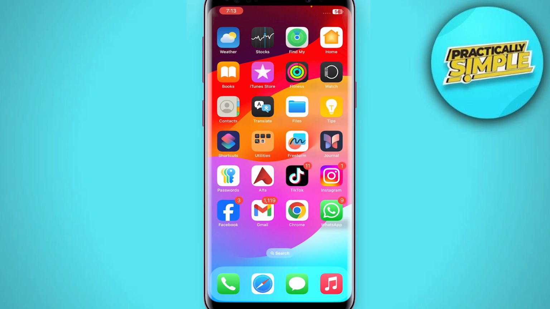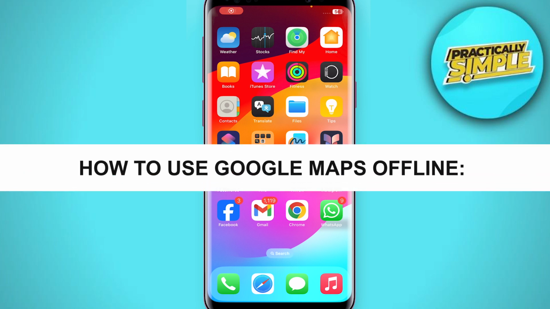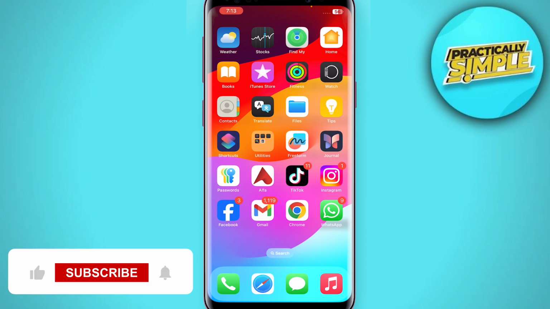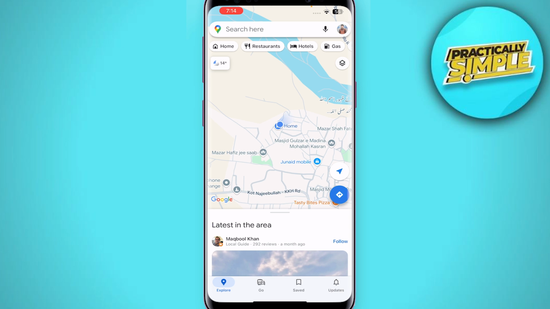In today's video, I'm going to show you how to use Google Maps offline. It's really simple and easy. So for this, first of all, just open up the Google Maps application here. And then you have to hover over the area in which you want the offline maps. You don't have to do it right now, but just know the area where you are going to be.